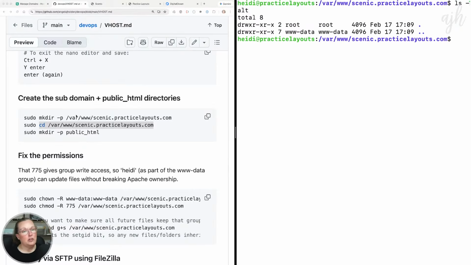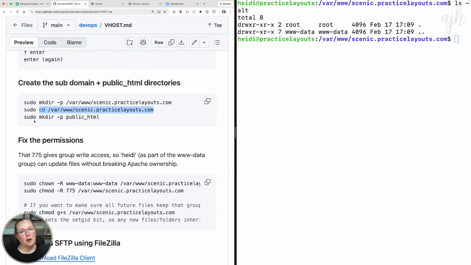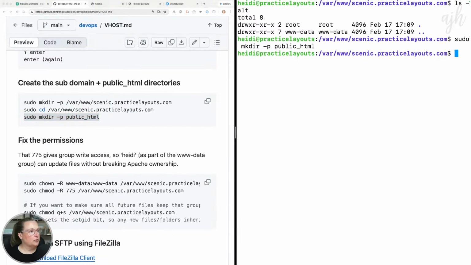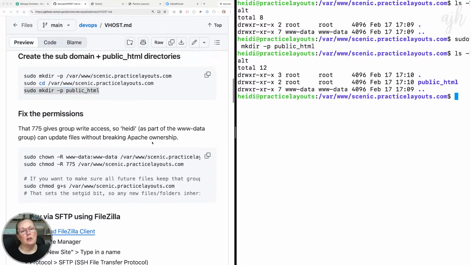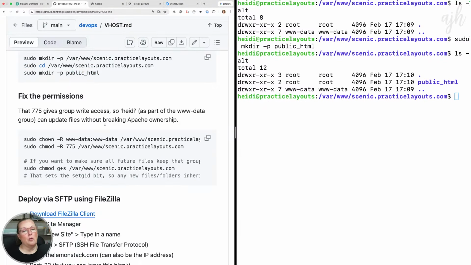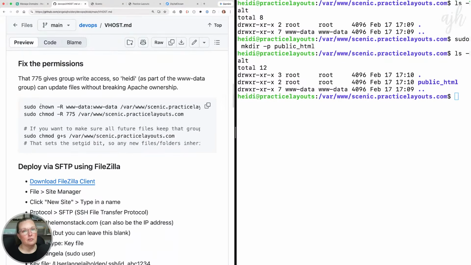And now we need to make another directory called public_HTML. And that is where our files are going to live. And we should be able to see that in there, right there. So now we need to fix our permissions.